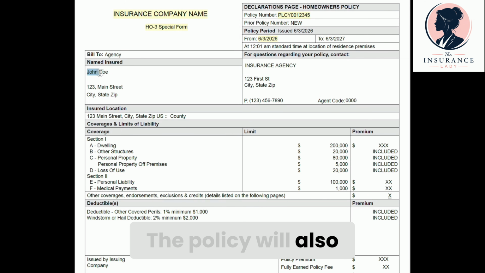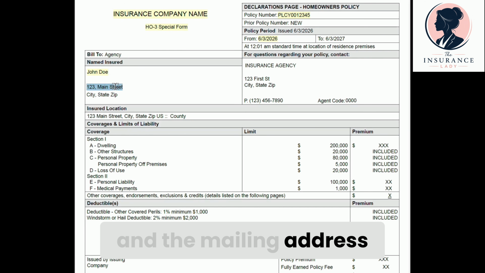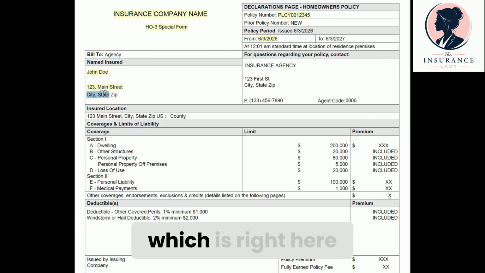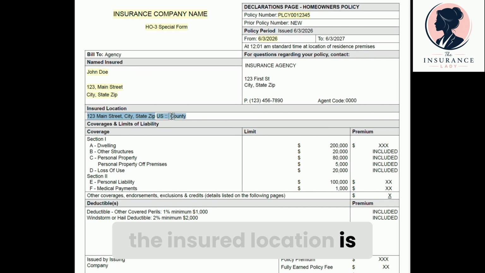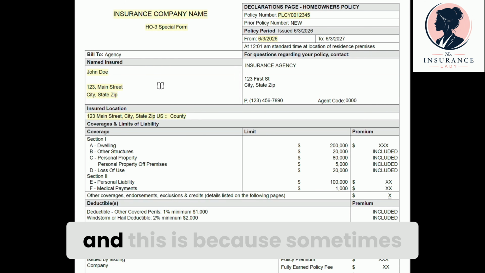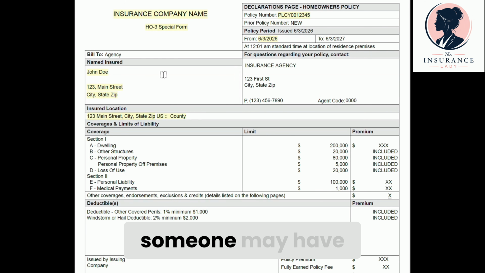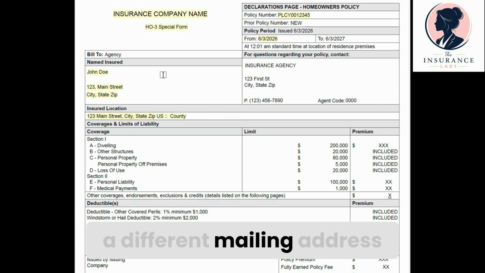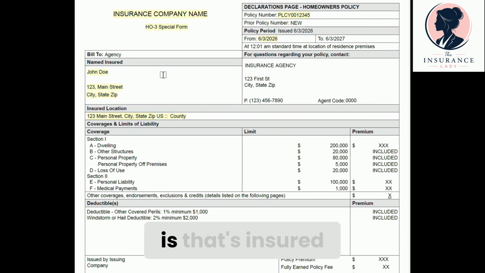This deck page will also list who the named insured is. So you can see here that the named insured is John Doe, and the mailing address is listed below, which is right here. You can see that the insured location is also mentioned separately, and this is because sometimes someone may have a different mailing address from where the property is that's insured.